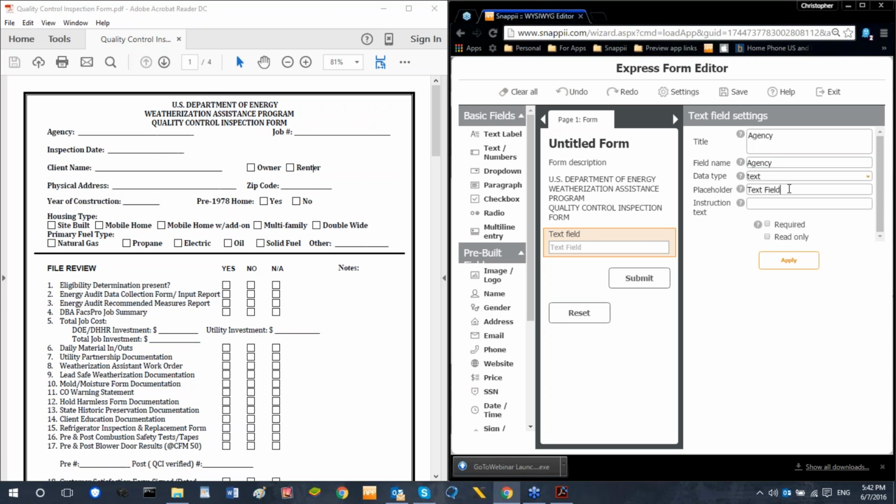And I don't typically use the placeholders. They certainly can be useful, but for the sake of this, I think it looks a little neater without it. And you see here, you can make the field either read-only or required. Since users will be putting in information, I would not recommend the read-only option, of course, but we can go ahead and make this a required field.